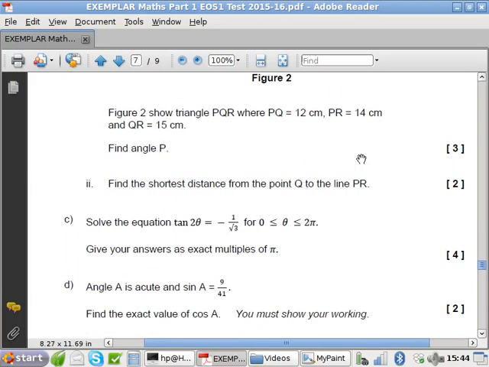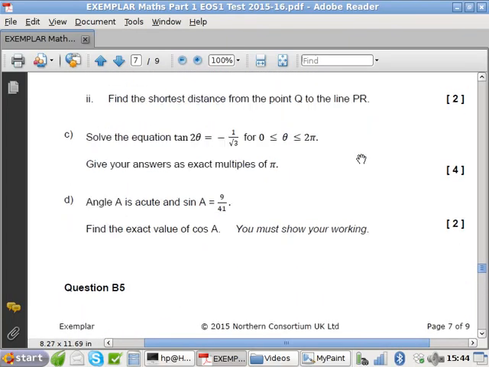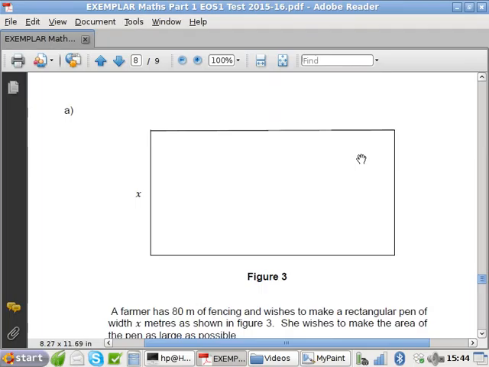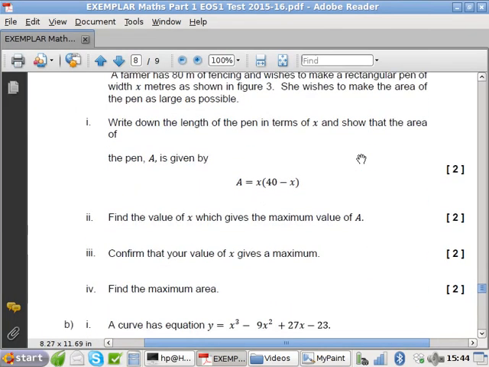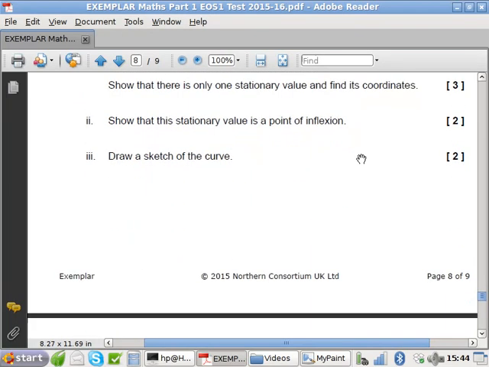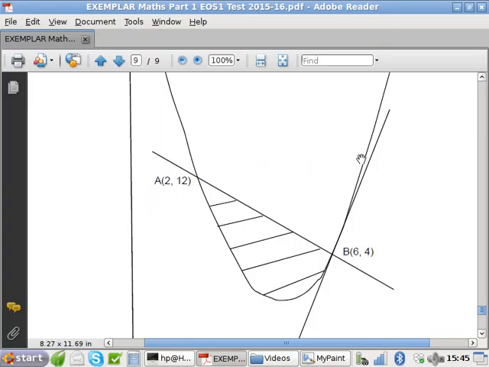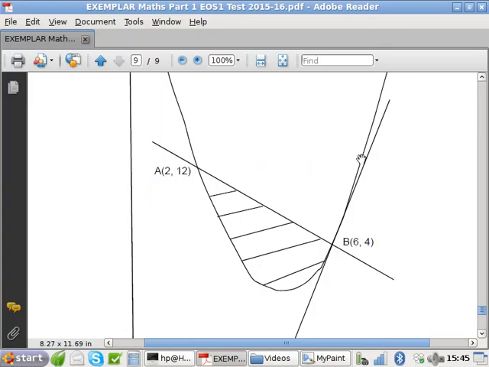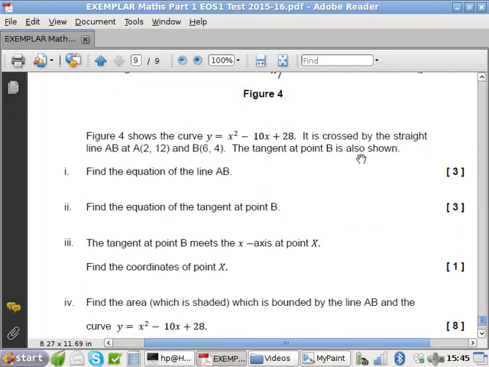So there's the questions there for the triangle. Number 5, it's a rectangle, and it's actually another calculus question. Yeah, practical. And then number 6 is calculus, and they want the area here. I know, it looks lame, doesn't it? And then there's the graph, and there's the questions for it.